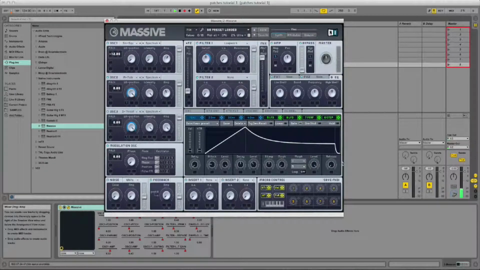And now I'm going to add some noise. I'm going to turn the colour all the way up. I'm going to leave it on white. I'm going to put it into filter 1, and I'm going to put the amp at about 9 o'clock because I don't really want the noise too loud. Just about loud enough to be only just audible. That's a bit too much. Have it about there, okay?